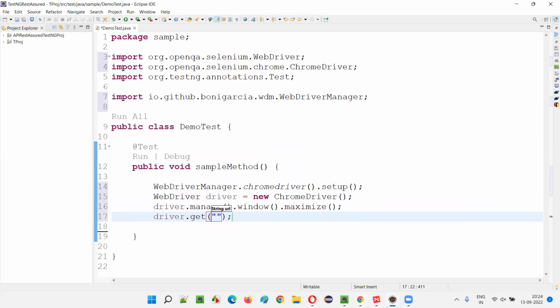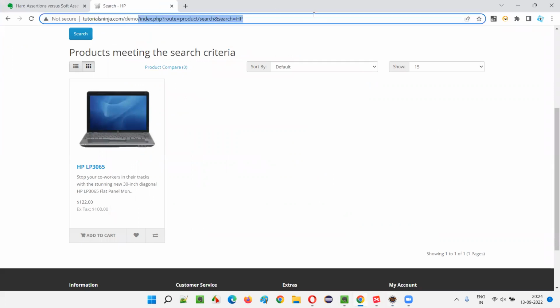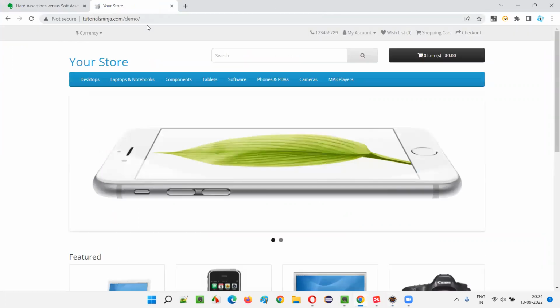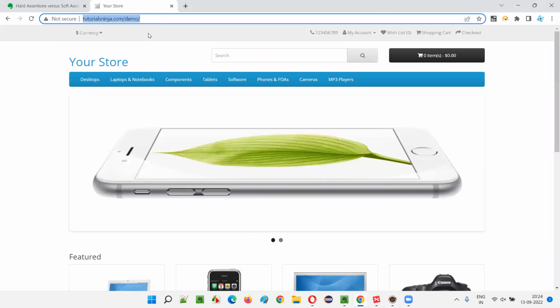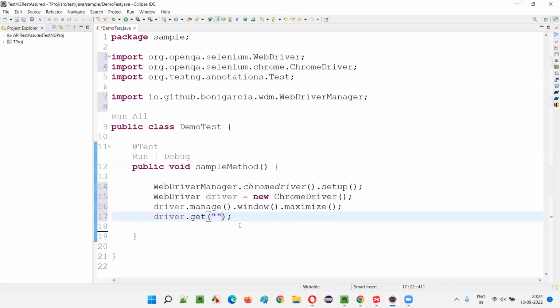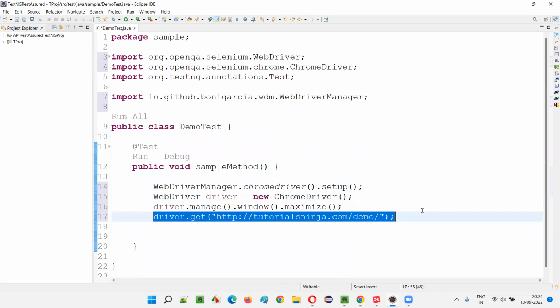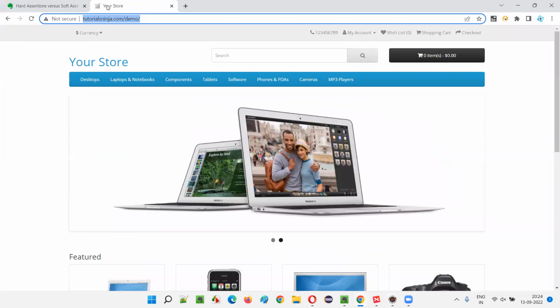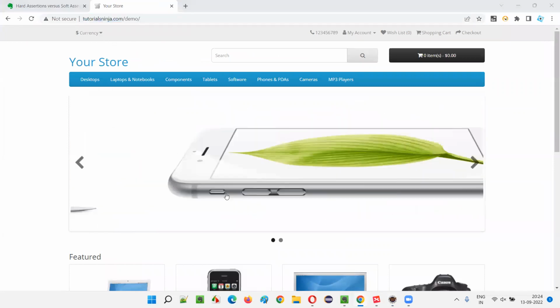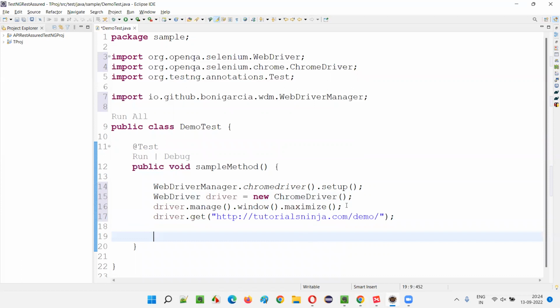Here I'll provide the application URL, guys, that I want to browse. This is the application URL I want to browse. I'll copy this application URL and paste it here in the automation script. So once the automation script has taken us to this application URL, then I want to verify the title of the page. You see, Your Store is the title of the page.